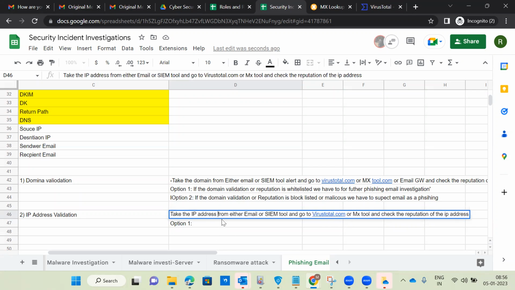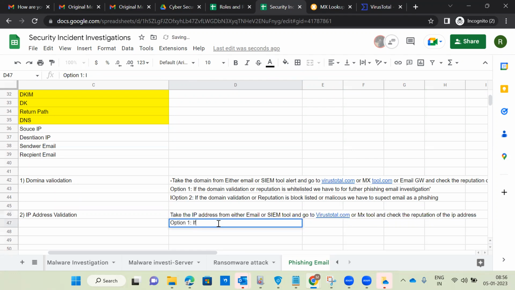Option 1: if the IP address of the email is whitelisted or legitimate, what do we have to do? Go for further investigation. Yeah, exactly. We have to go for further investigation.